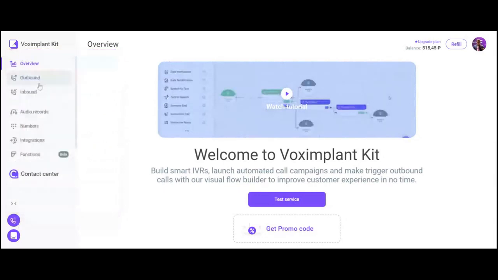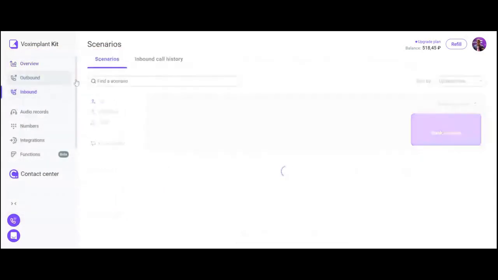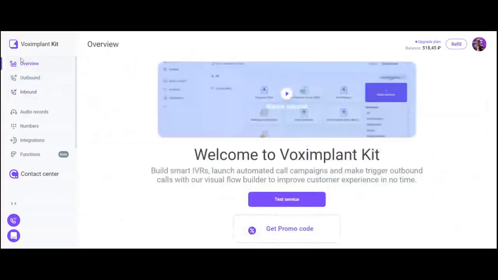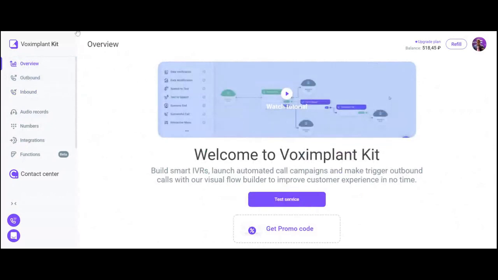So in the inbound section, there will also be the inbound call history that allows you to see what calls have been processed by call center agents.